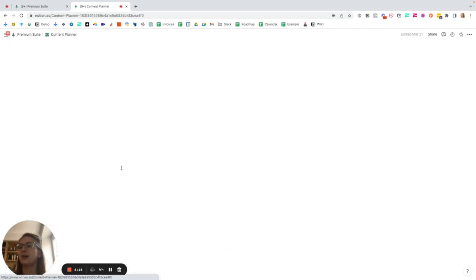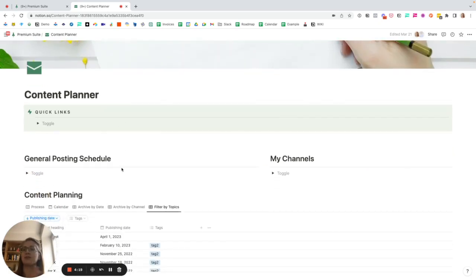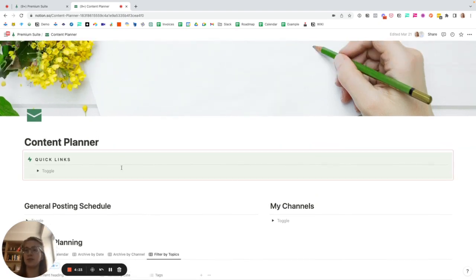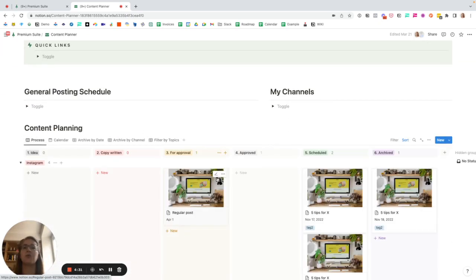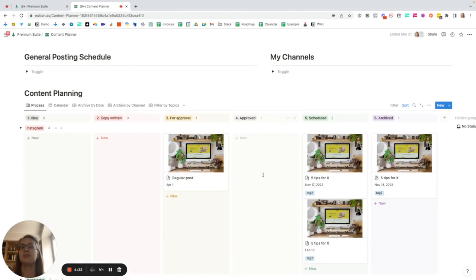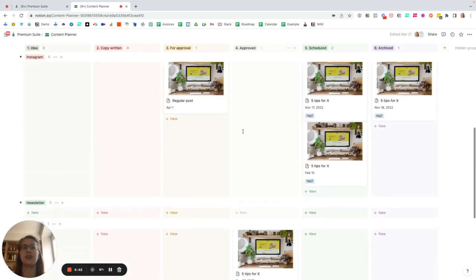Let's take a quick look at the content planner. Something so many of us coaches and consultants need to do is create a lot of content for the different social media channels, newsletters, blogs, whatnot. So you can also organize that whole process in Notion so that together with your team, you know exactly at what stage your planned posts are going for the different channels.